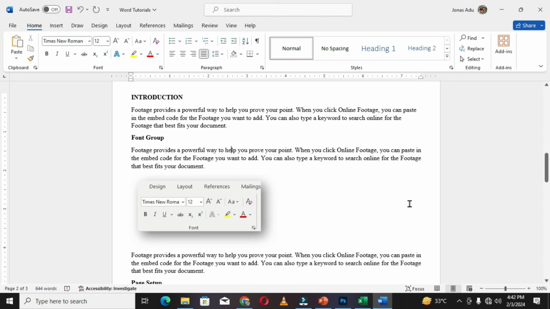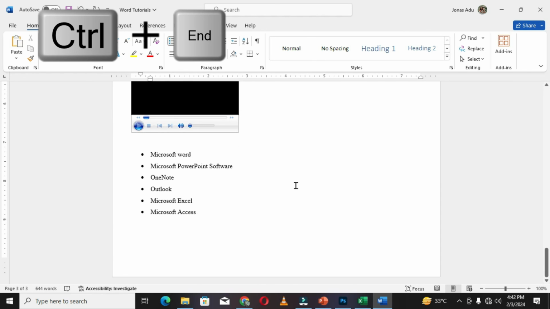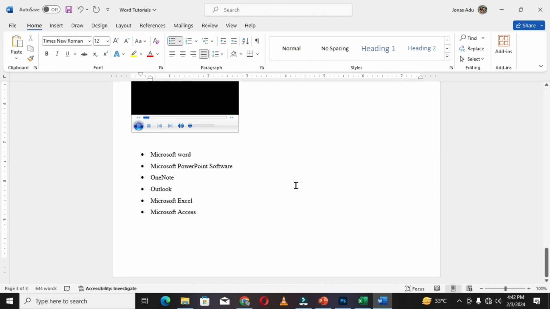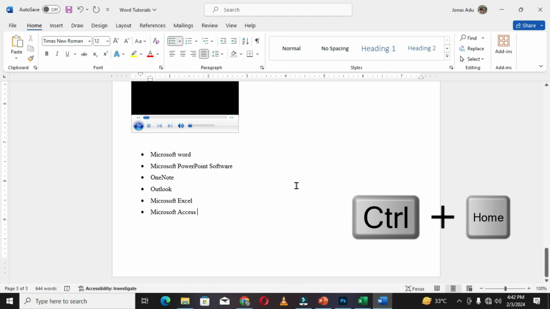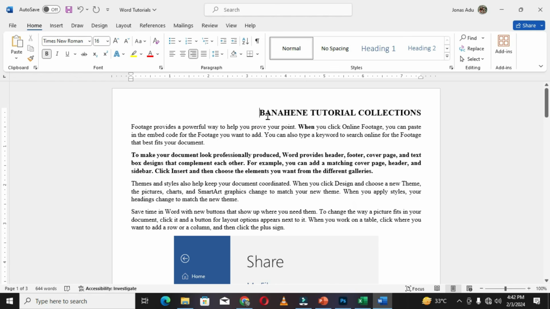Now I'm going to move to the end of this document by holding Ctrl plus End, and this moves me to the end of the document. If you want to move to the beginning of your document, Control plus Home, and as you can see, I'm going to align this to the left margin, Control plus L.